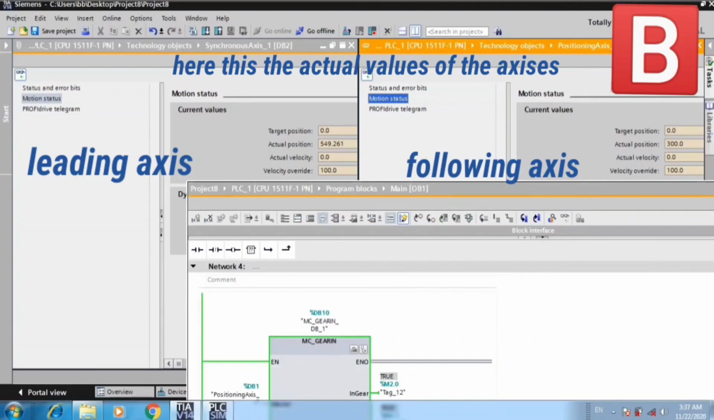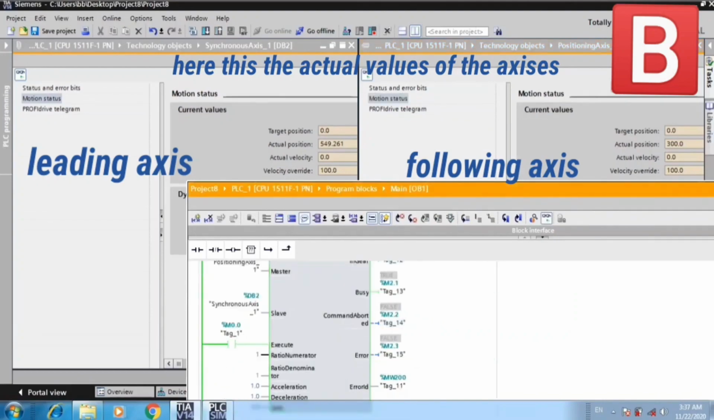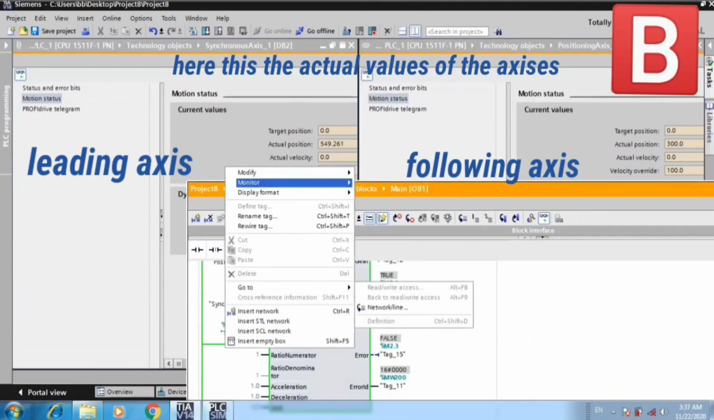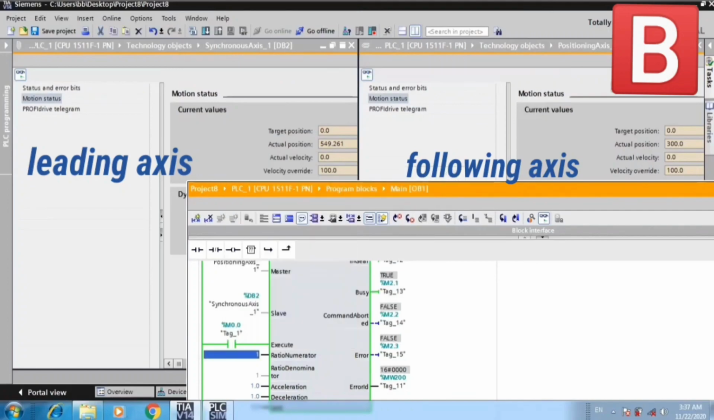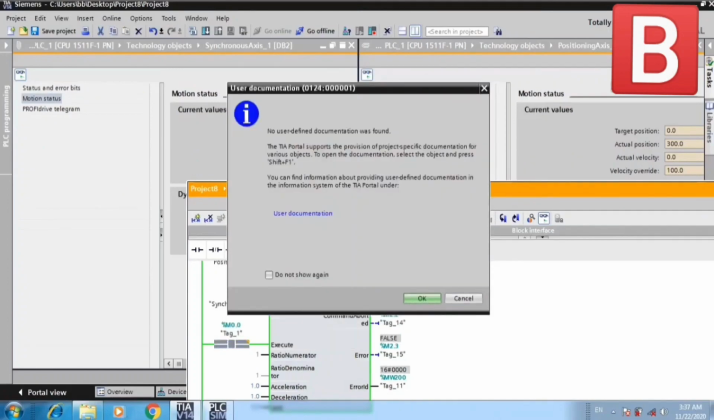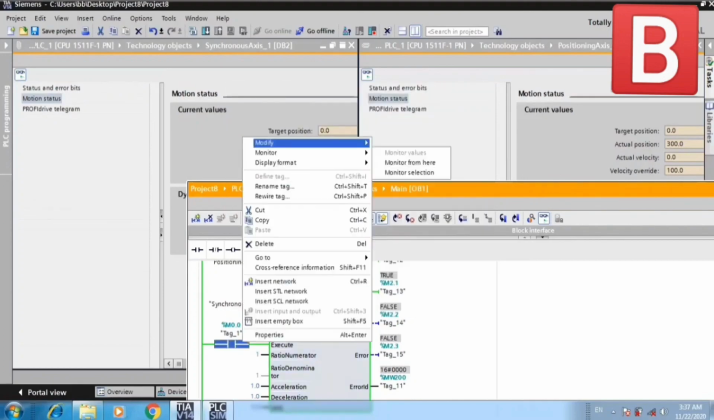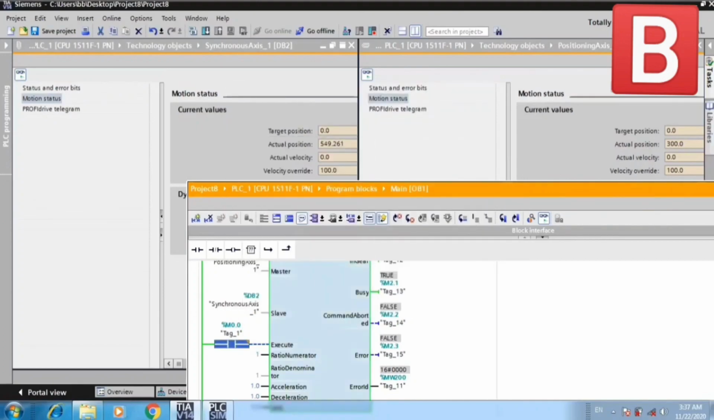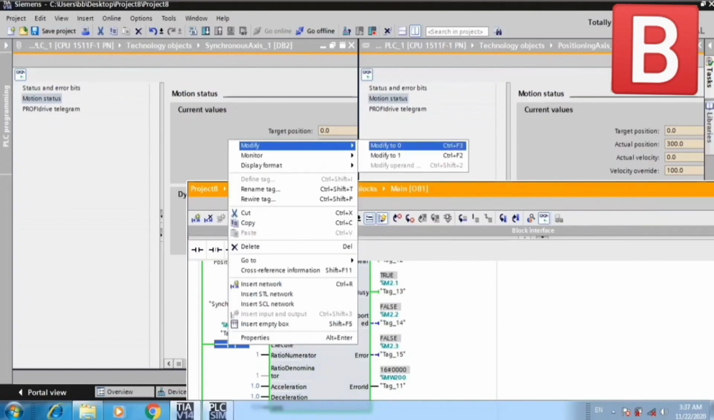Here are the actual values of the axes, leading axis and following axis. Now we will execute the leading axis. And we put the ratio between the two axes as 1:1, so it will move 200 steps at the same velocity, as you see in the video.